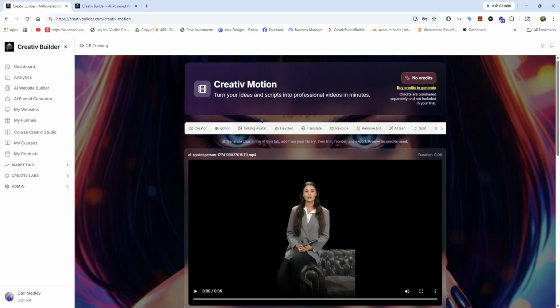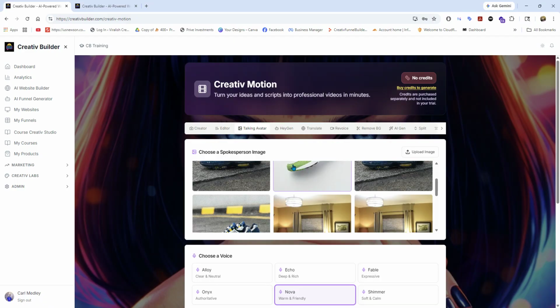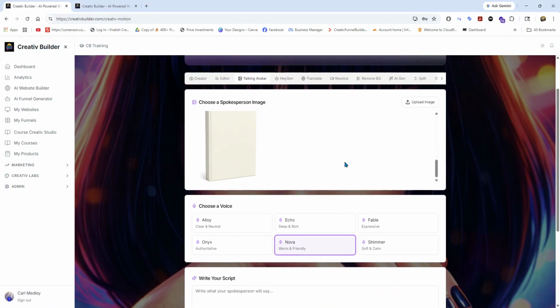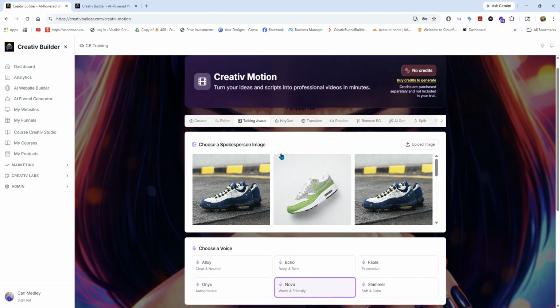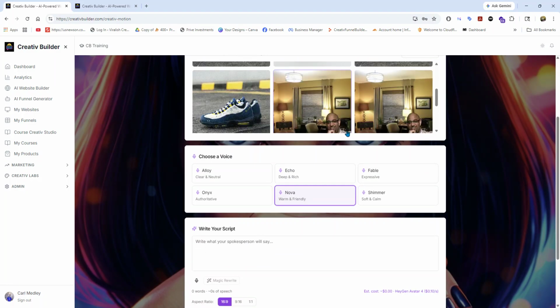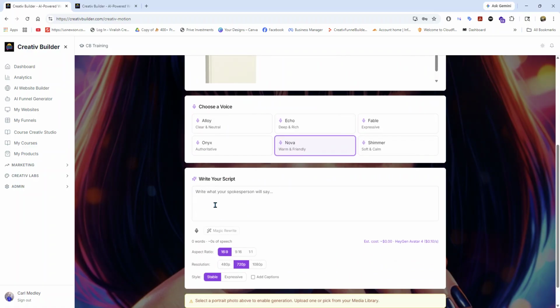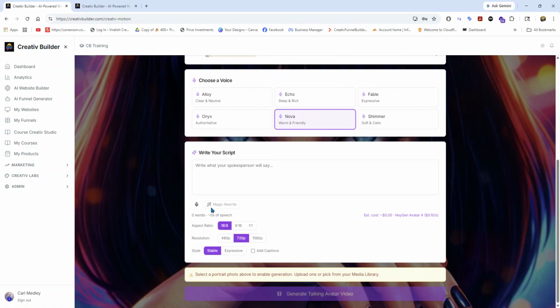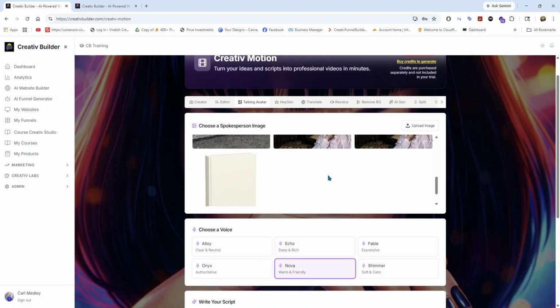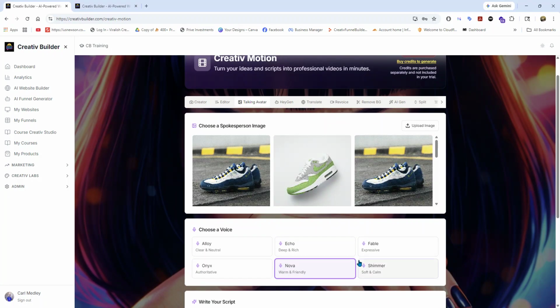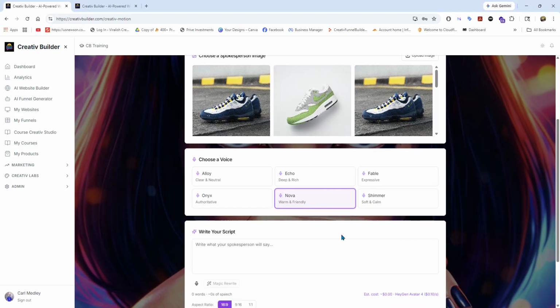So if you're wanting to use the AI, for example, the talking avatar, you would pick a picture of someone, and I don't have hardly any images in here. But you would pick an image of someone, even yourself or whatever, and then you would pick a voice, and then you would write your script. I don't have an example of one, but it literally looks like the person, whoever, is just talking.